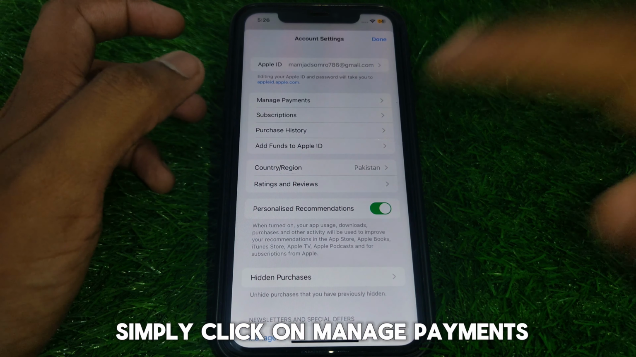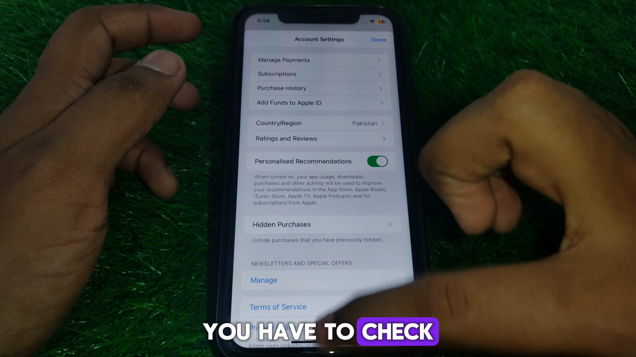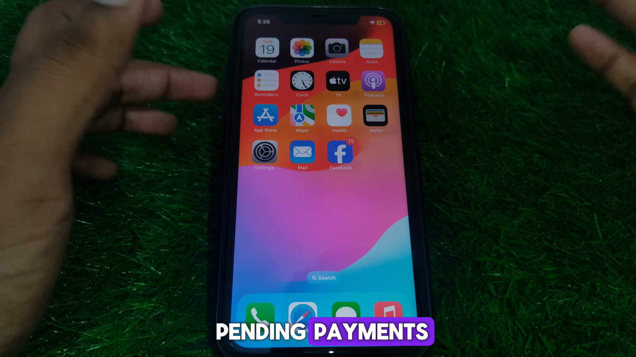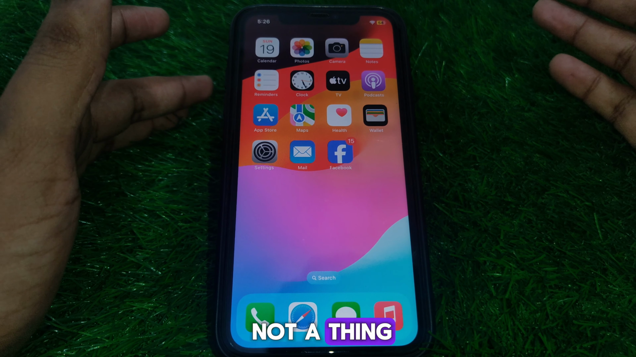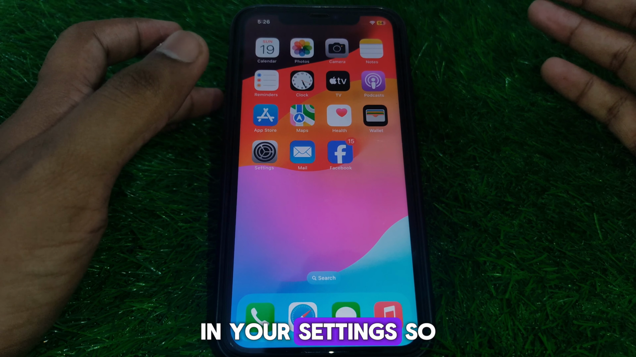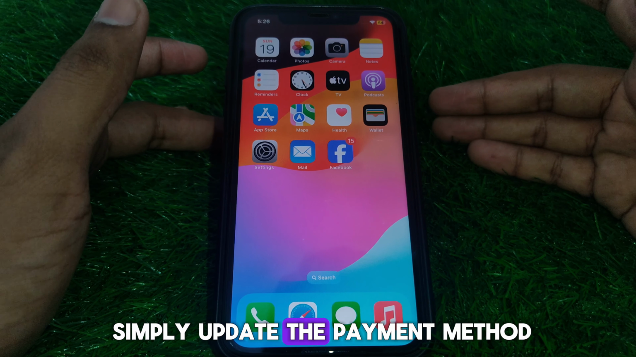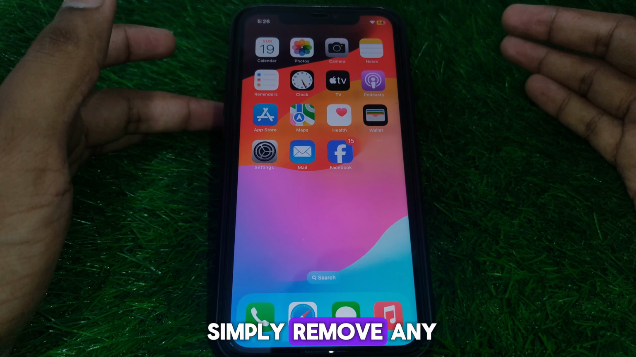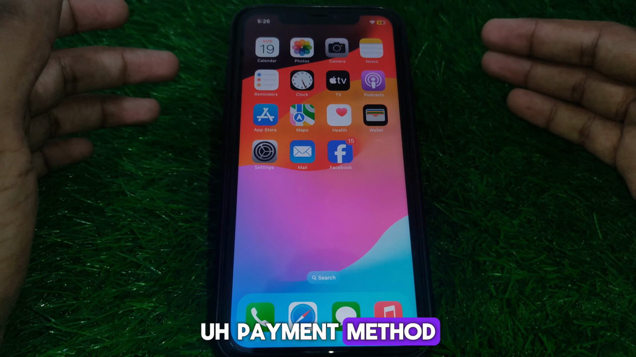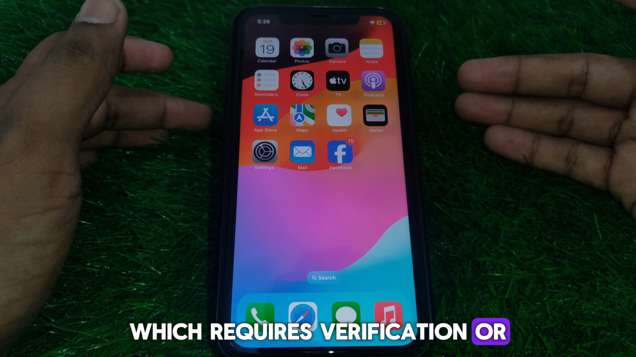Here, click on Manage Payments and check whether any pending payments or payment problems are occurring in your settings. If there is any payment problem, update the payment method and remove any payment method which requires verification or is not working.